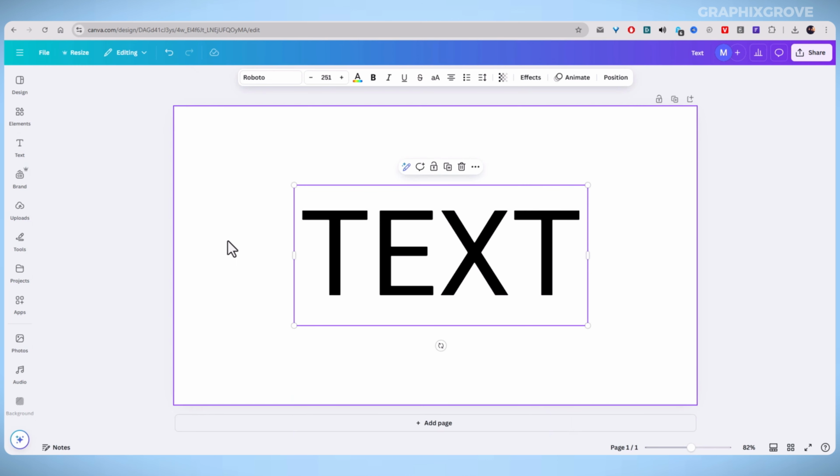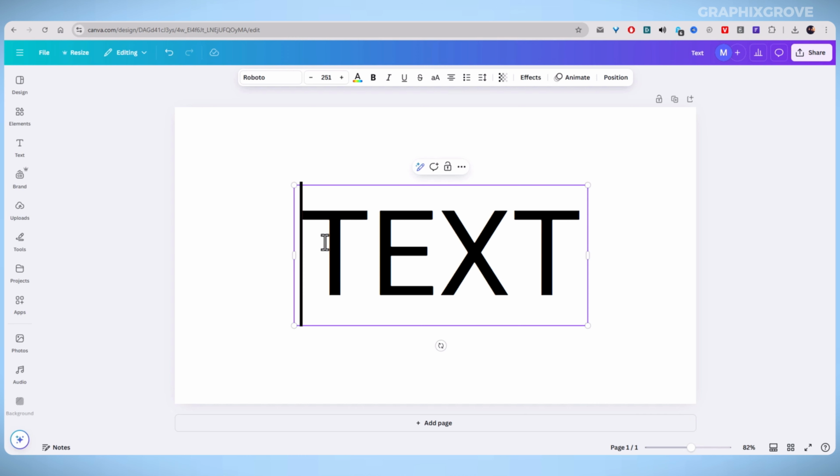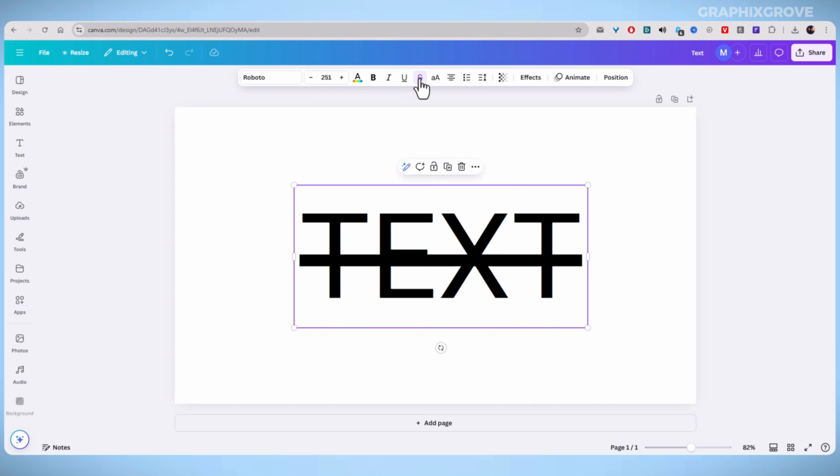In the next step, click on the text box to highlight the text. Now look at the top toolbar for S with a line through it, or an option labeled Strike Through. Press the Strike Through button and your text will have a line through it.